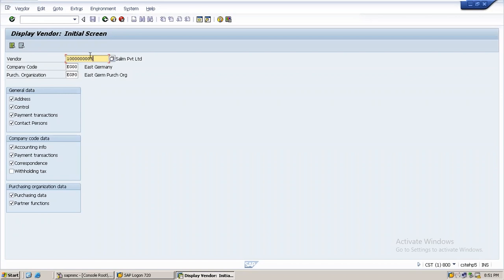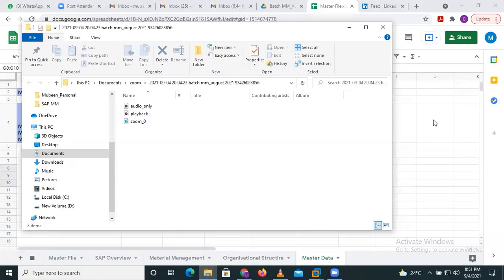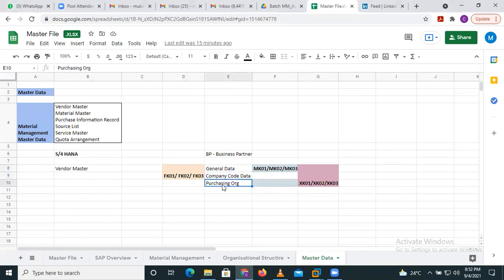Any questions and queries related to vendor creation? How the vendor screen looks like? Why SAP is storing information at three different levels, that is general level, company code level, purchasing level. Is it clear? The idea of this general level data, company code level data, and purchasing organization level data, and the different T codes. Yes, sir. Okay, good.